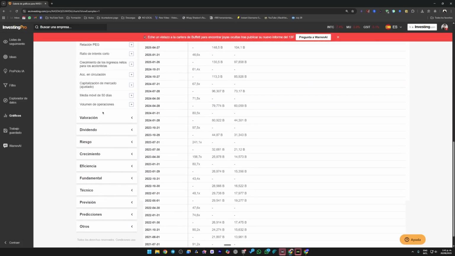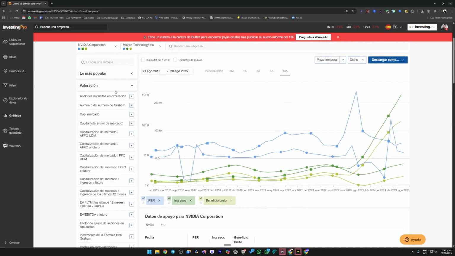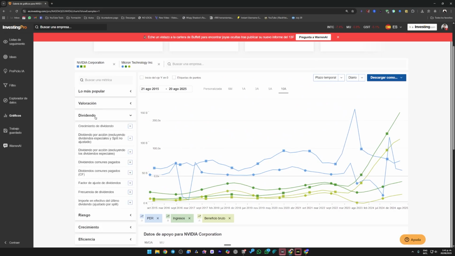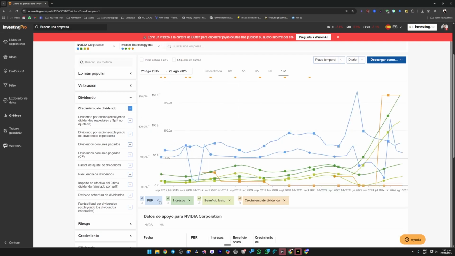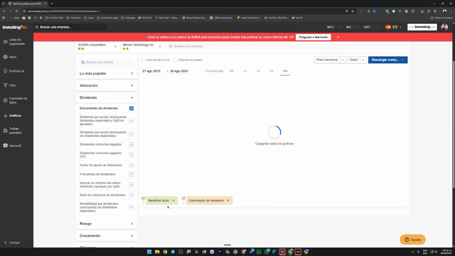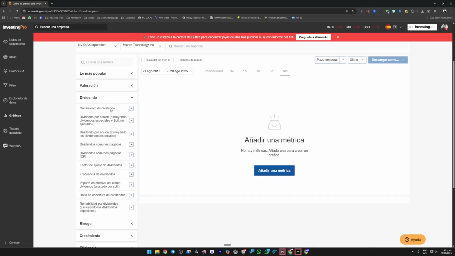And of course, it's not just the charts based on the most popular ones, but you can specifically go to dividend valuation data in case we want to build a dividend portfolio. We could base it on dividend growth and, well, we can eliminate the others to focus on just one of them, for example, this one. And we can look at it in case we are analyzing stocks that are paying dividends and are attractive for that reason.